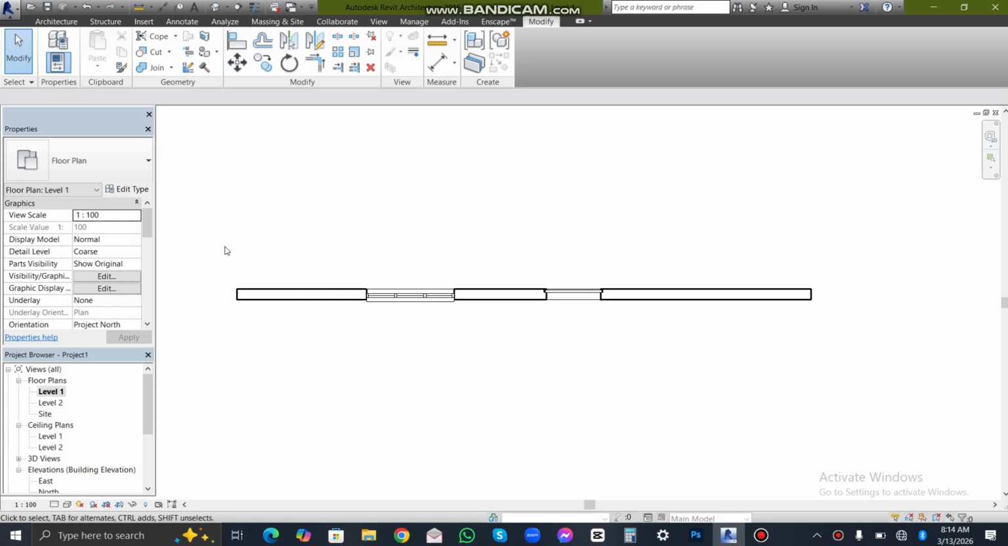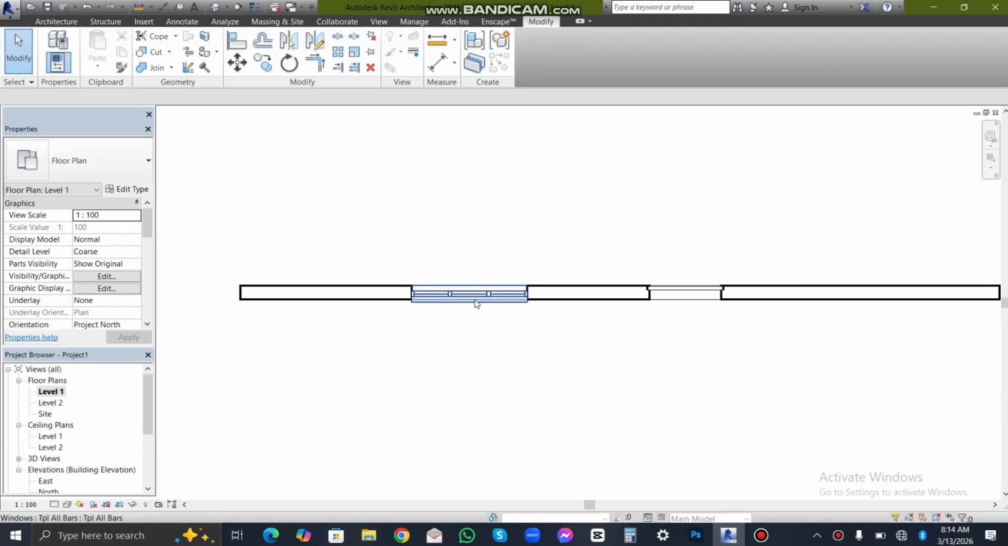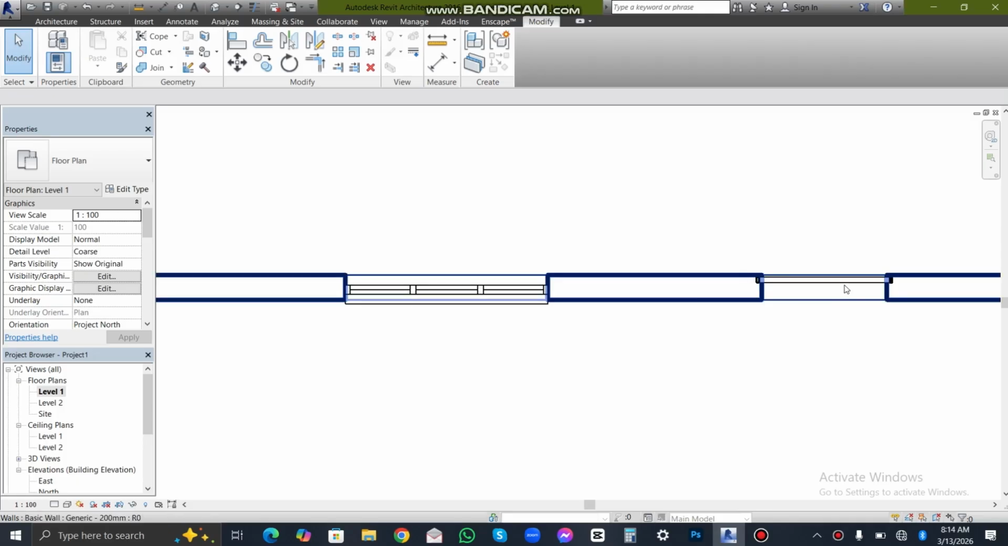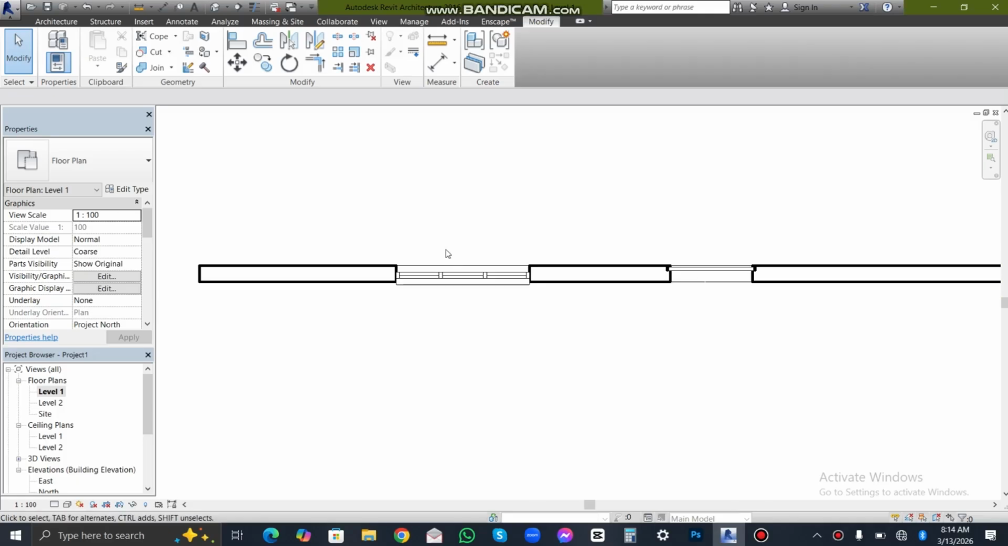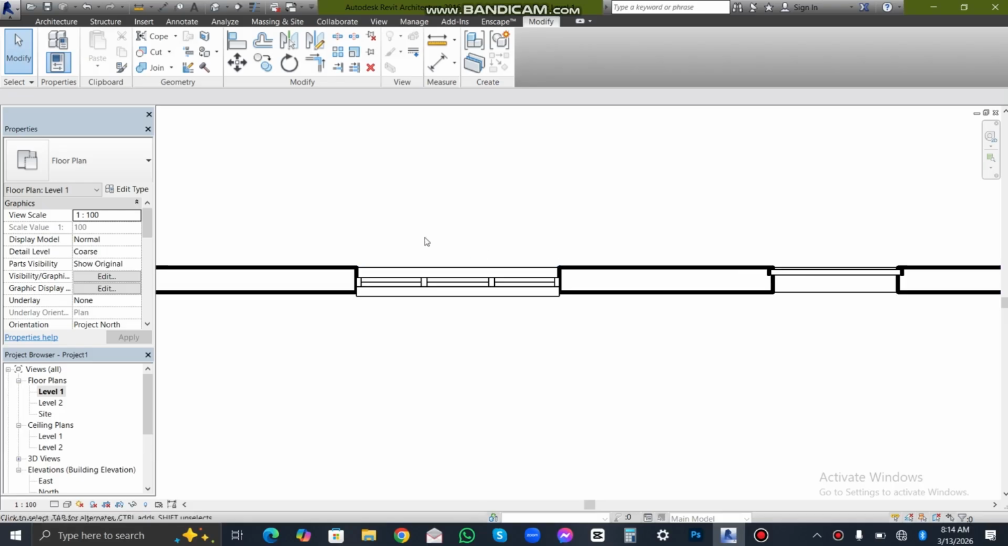Hello viewers, in this video I'm going to show you how to use extrusion to create window hood. So this is our floor plan. We already have our window. We have two types of window here. We have the circular window and the casement window.